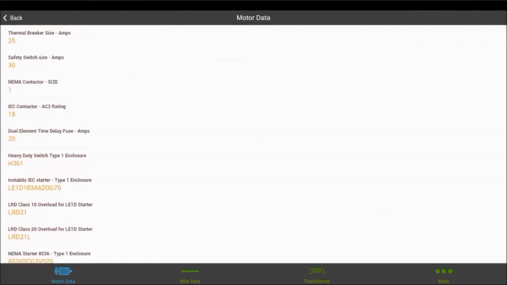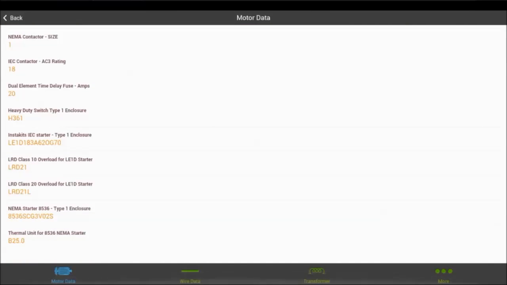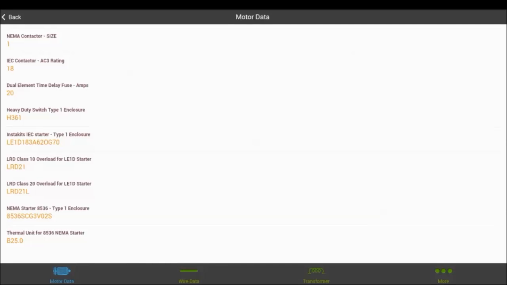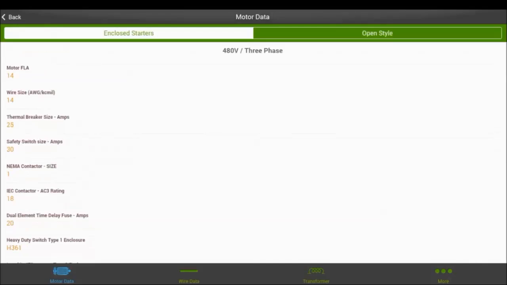If we scroll down, we can see additional information for our Instakit IEC starters, as well as for our Class 10 and Class 20 TSIS LRD bimetals that go with those starters. Finally, we have our NEMA starter, our Type S 8536 in a Type 1 enclosure, as well as the thermal element or heater unit that would go in that starter. Now let's scroll back up to the top and select open style data.